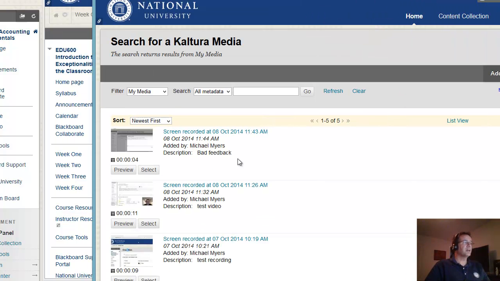You can add saved items, so you can see I've made a lot of different recordings here. To record, you can click on Add Media here on the right, so you can upload or record from your webcam, or you can record your screen.